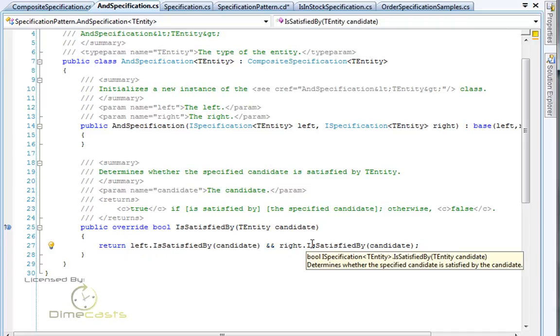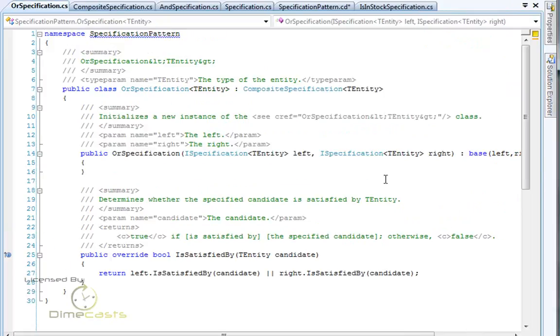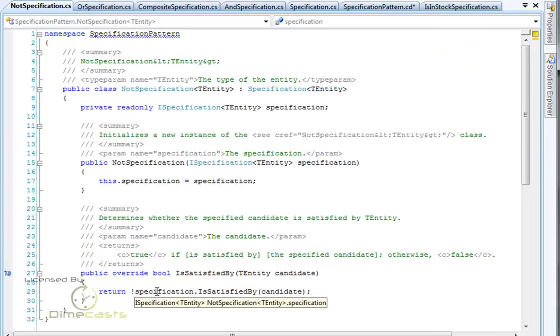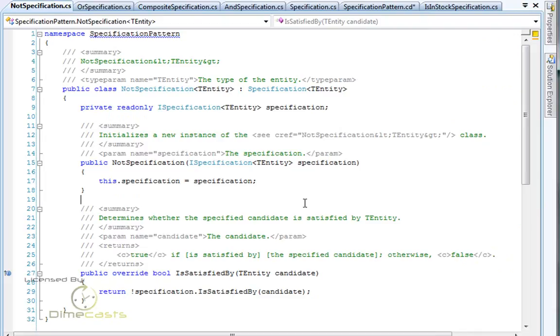Similarly, if you look at the or specification, it's doing the left is satisfied by the candidate, or right is satisfied by the candidate. And also the not specification says specification.is satisfied by the candidate, and then not that particular result. So again, each of these small classes are able to be composed together because they all derive from specification of T entity, which has ands, ors, and nots. So as those are being returned, you're able to chain them together.